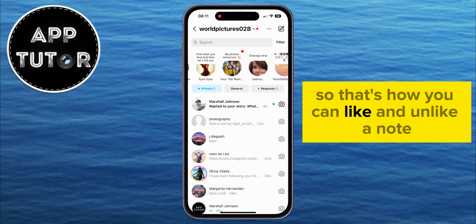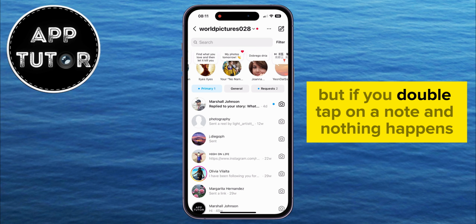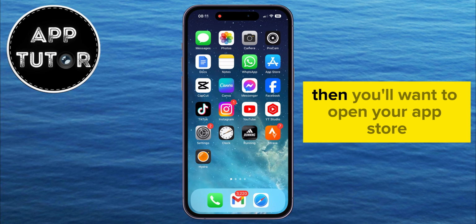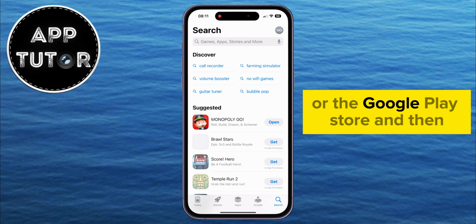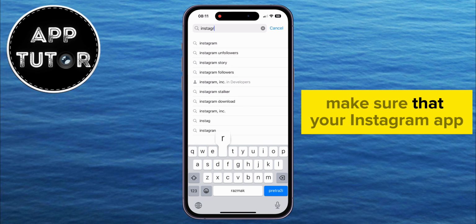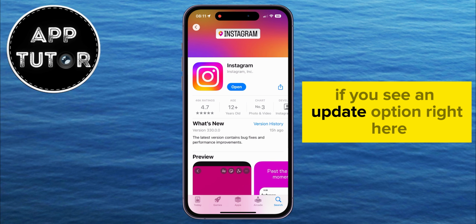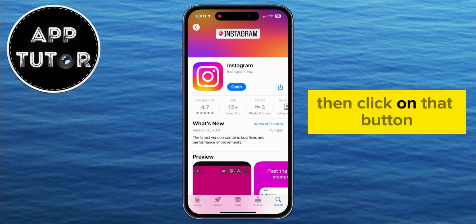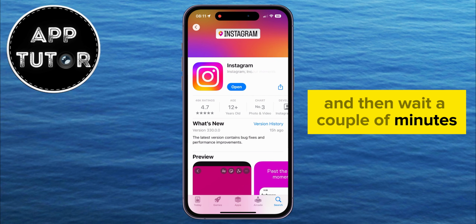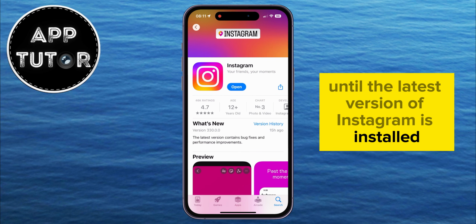So that's how you can like and unlike a note, but if you double tap on a note and nothing happens, then you'll want to open your App Store or the Google Play Store, and then make sure that your Instagram app is updated to the latest version. If you see an update option right here, then click on that button and then wait a couple of minutes until the latest version of Instagram is installed.